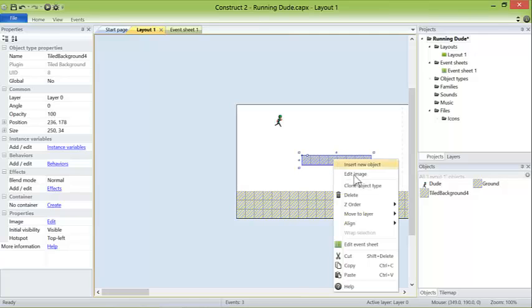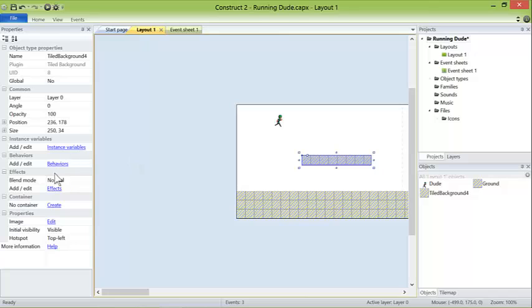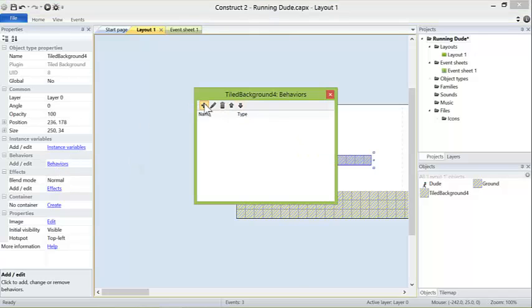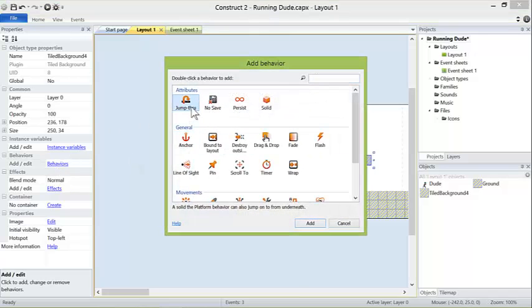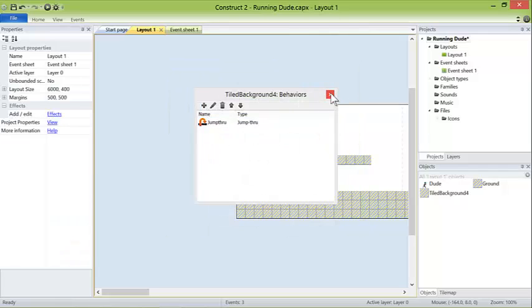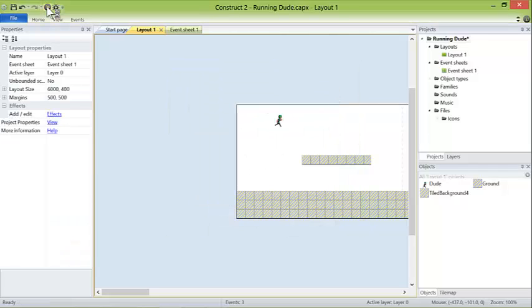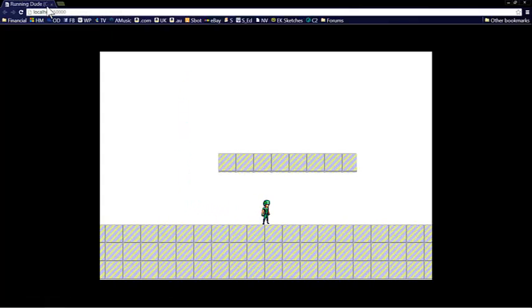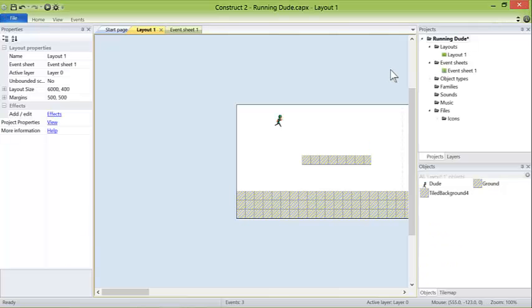Now, if we right-click them, we'll go to behaviors. I'm going to give it one behavior, and that is the jump through behavior. And if we play the project now, you'll see what the jump through behavior does. It makes the platform solid, but also you can jump through it. There we go. So that's going to work nicely in our game.